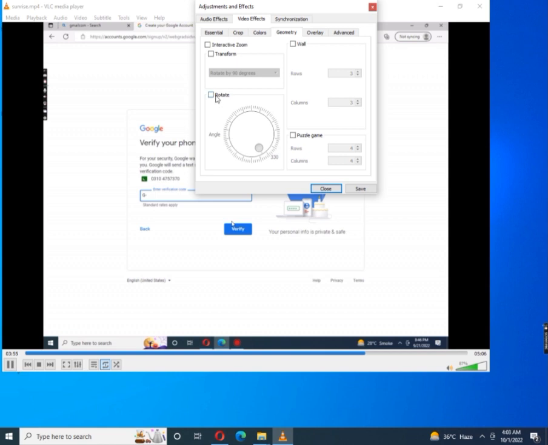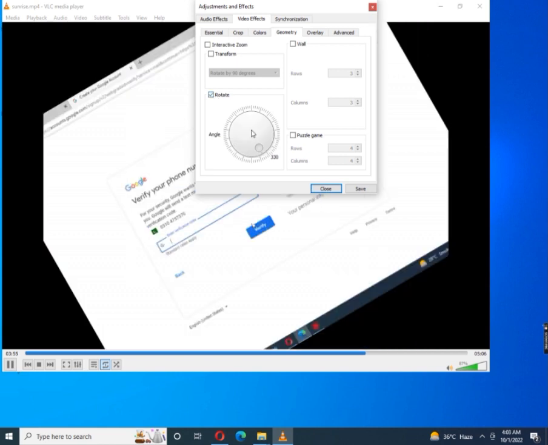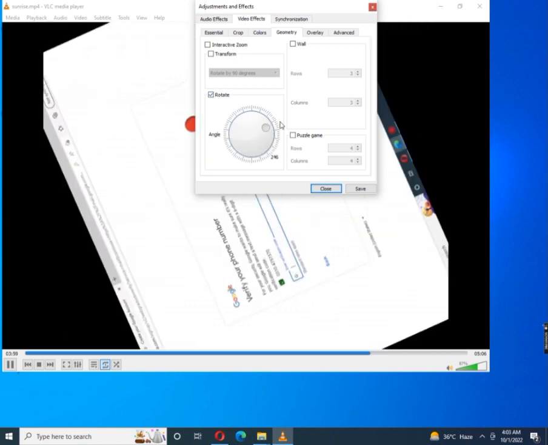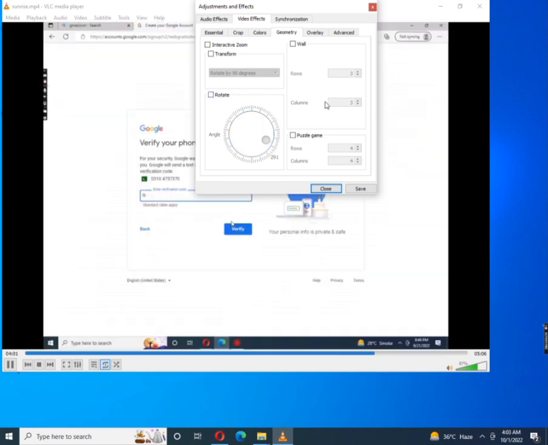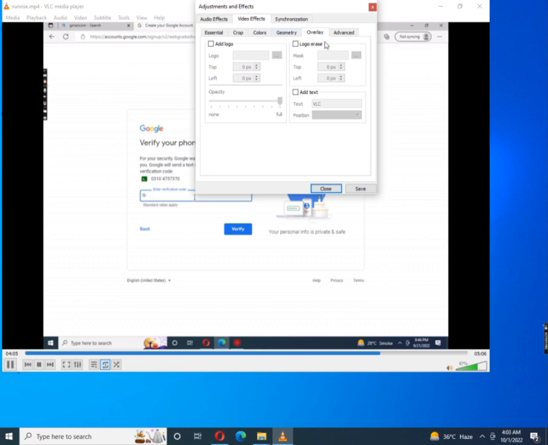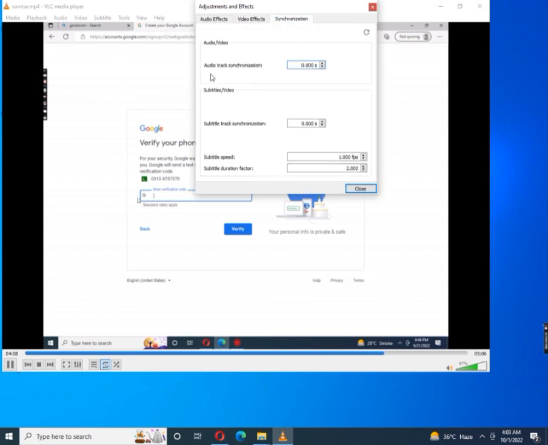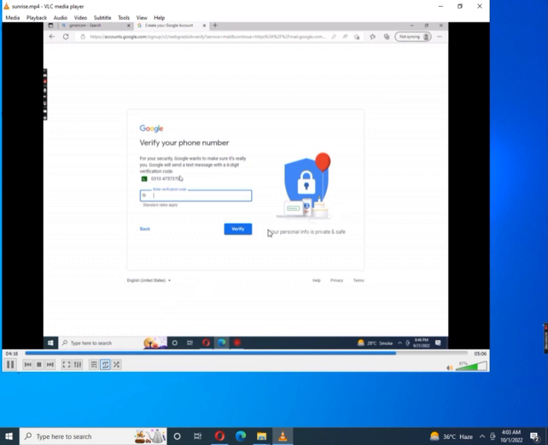In geometry we can rotate our video in any direction. And the next is overlay. In overlay we can add any logo and other things, and in synchronization, this is also an audio option.